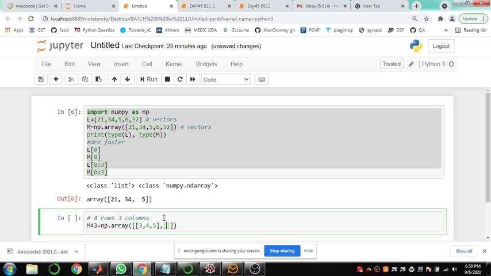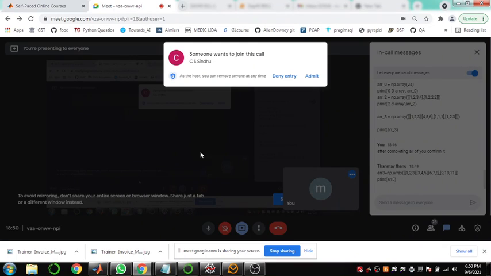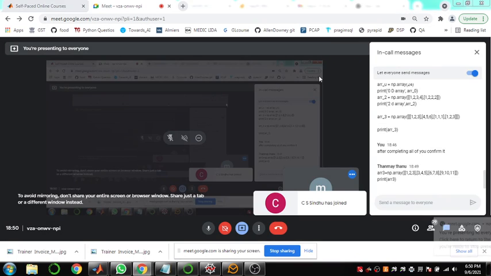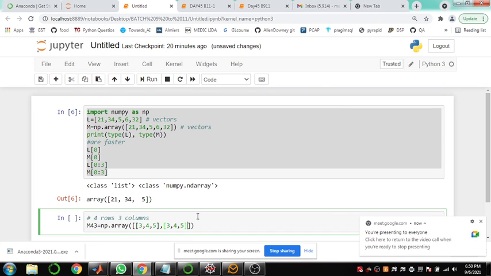After that, next the second row, you'll create few more values. 3 4 5. This is the second row. So then the third row with the 3 columns, 1 2 3. Again one more row, 3 comma 2 comma 4.